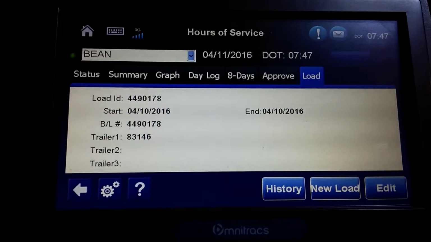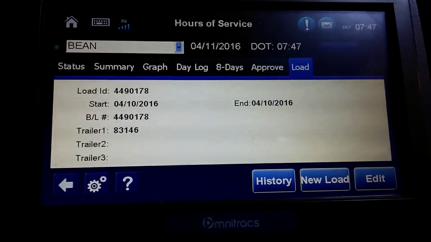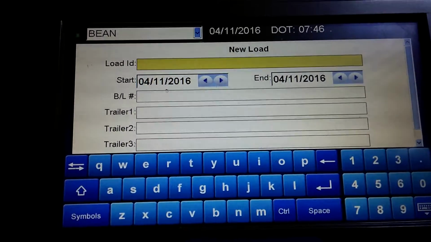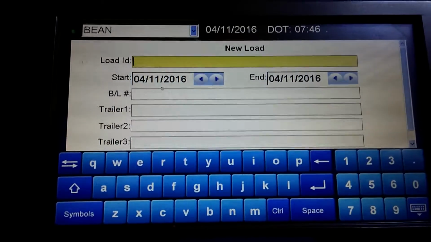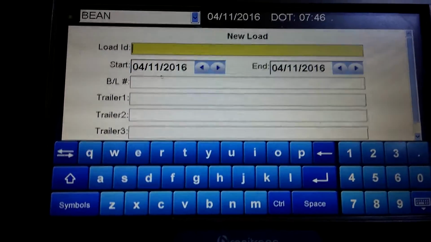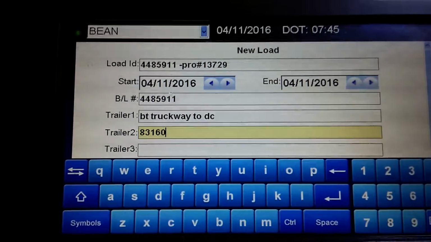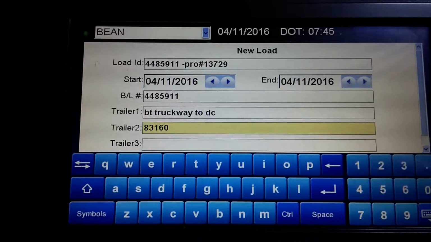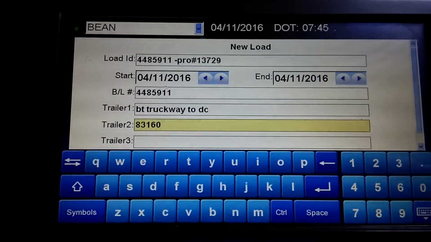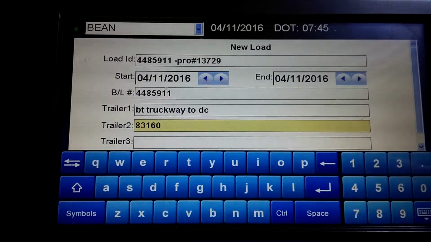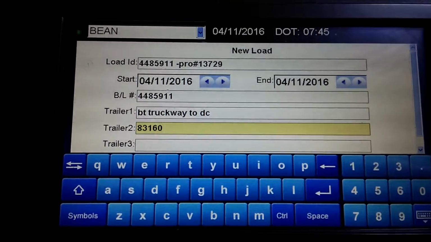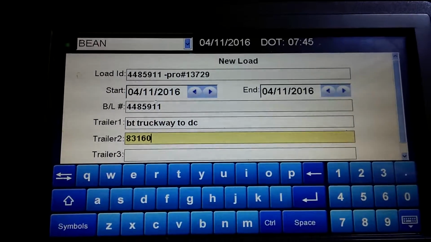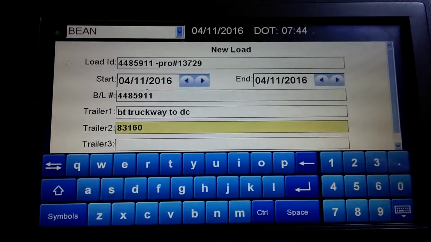I selected the load tab, and this is where you'll enter a new load number, and the new load number will look like that, and this is where I'll put in my bill of lading number. And there's also a pro number, so I always add that as well. Alrighty, I entered the information. When the trip was sent, it gave me my trailer number today, so I went ahead and added it. Trailer number 2, because trailer 1, I don't have one, so I just put bobtailing Truckway to DC. That way, office knows exactly what I'm doing, and then I hit send.